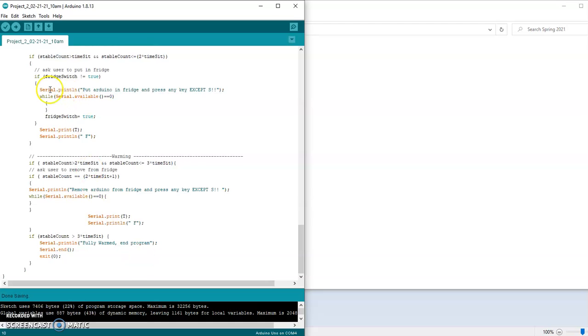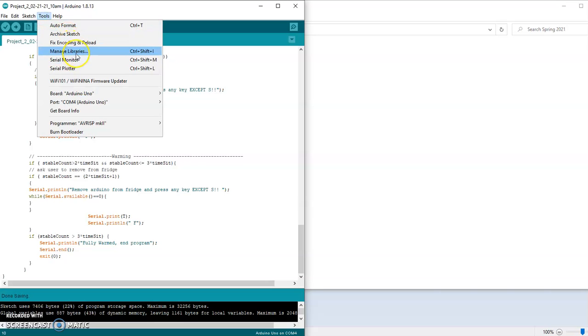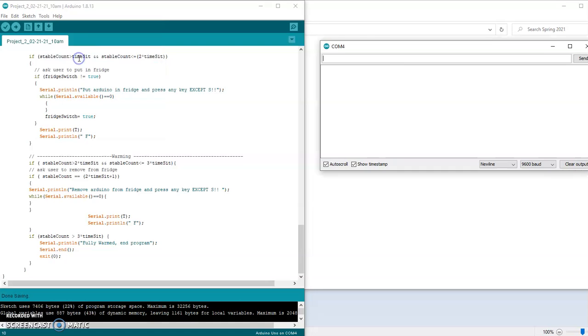So to give you a little overview, we're going to run this program. However, I shortened the number of readings from 60 to 3 just so you can get a quicker overview.